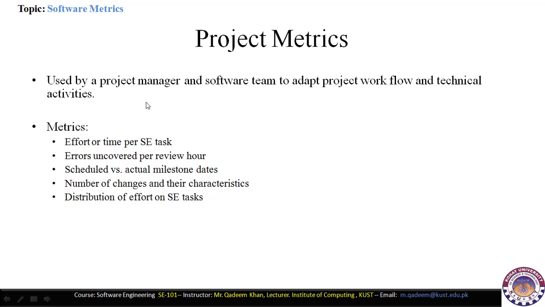Now, the project metrics have different categories, and the software project manager and software teams adopt the project workflow and technical activities. It includes different metrics such as effort or time per software engineering task, meaning the human effort required to complete the project, or the time schedule required for the different software engineering tasks. And errors uncovered per review hour. If certain errors occur, these errors are corrected and uncovered, meaning they are identified in our review, and the review should be measured in per review hours.